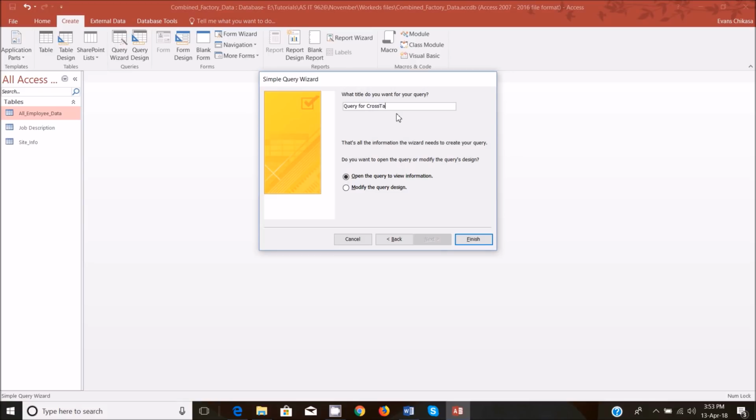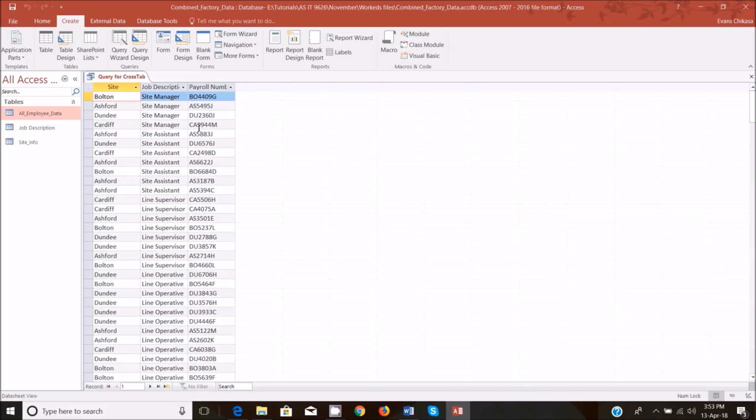Okay, query for Crosstab, so that I know that this query will be for Crosstab. Anyway, there won't be any further query after this. So just finish, and this is the information that we have. I'll close this query.